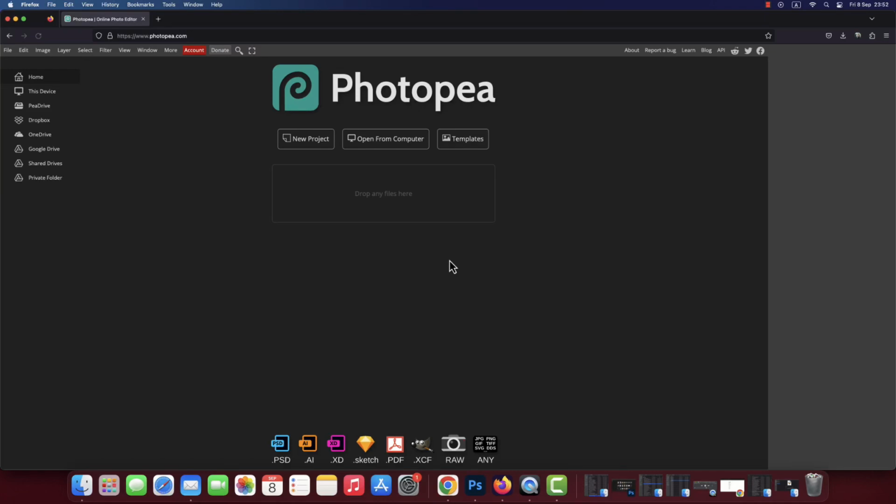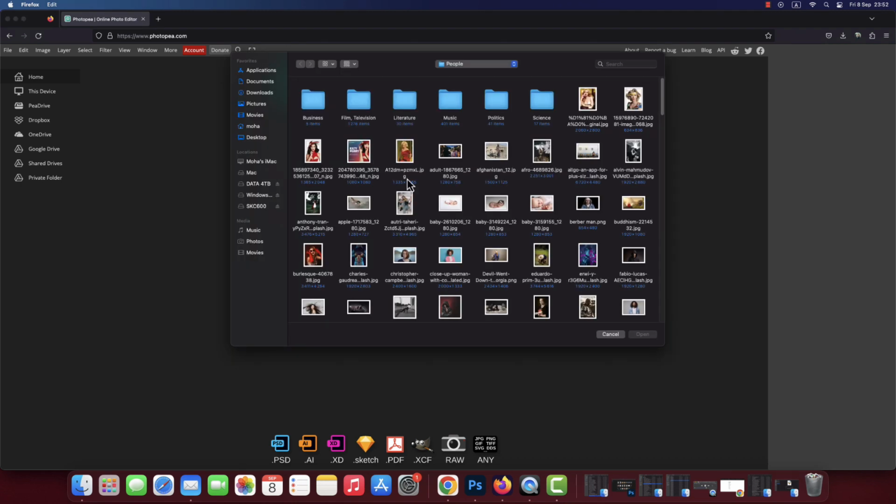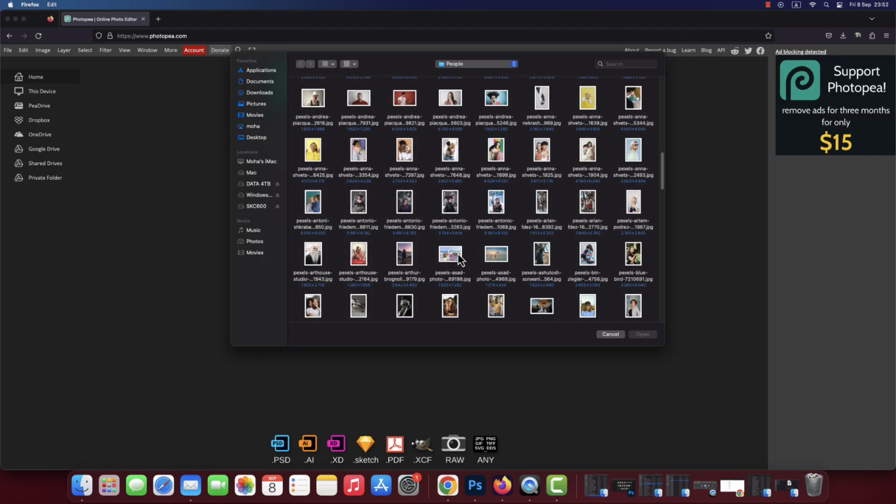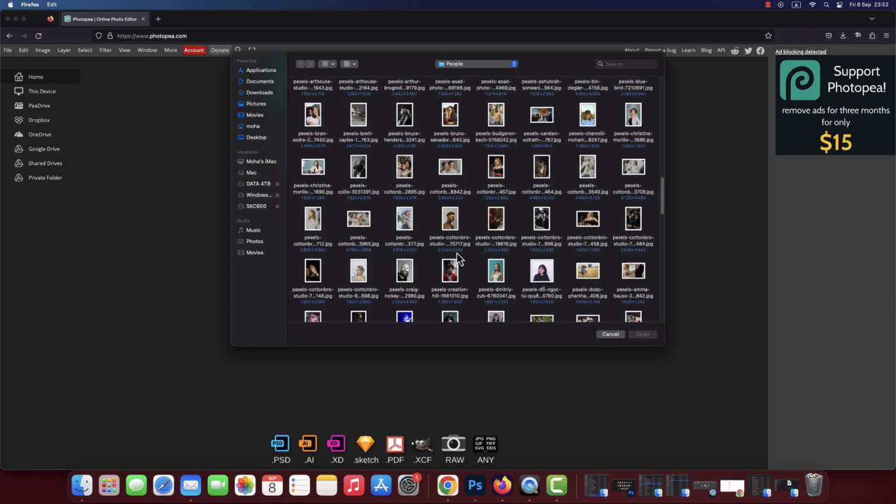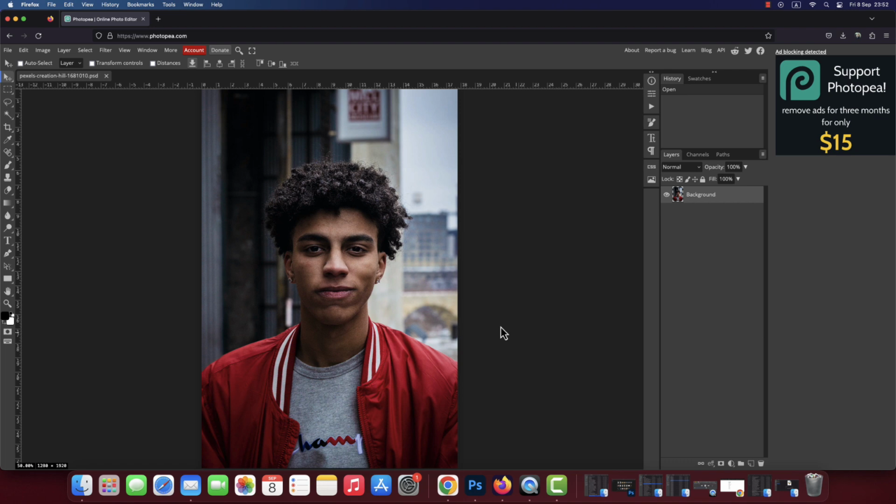Hello everyone, in this quick video I'm going to show you how to record actions and how to use these actions to automate your repetitive tasks in Photopea. Alright, without further ado, start by opening the image. It doesn't matter which specifically because we're just going to use it to record the action steps.